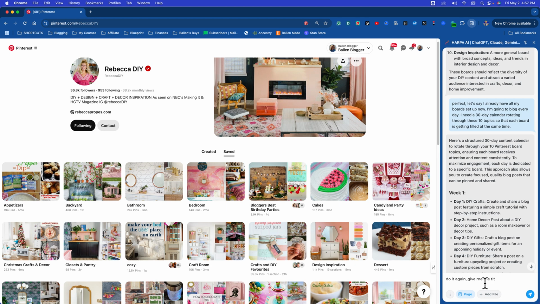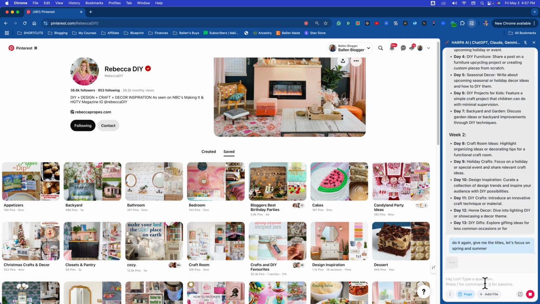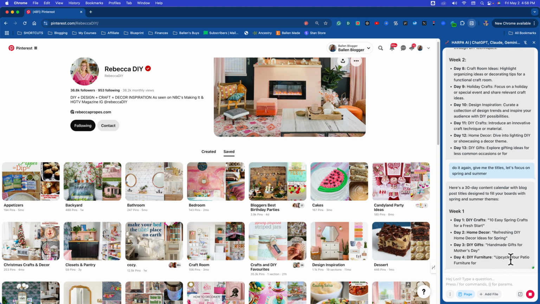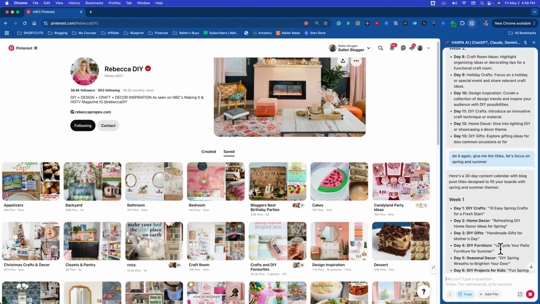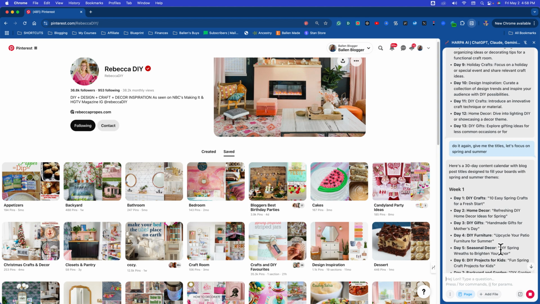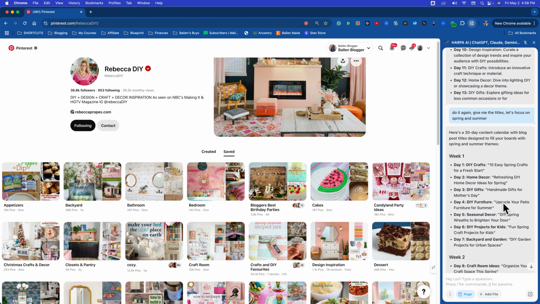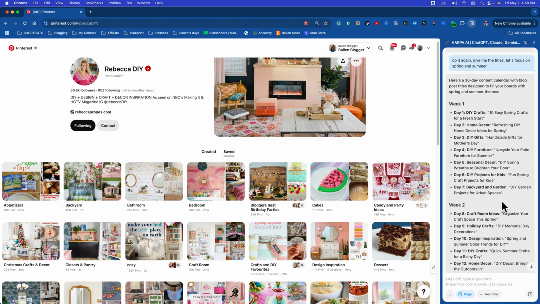Give me the titles. Let's focus on spring and summer. Now, the reason I did that was because seasonality pins tend to get pushed out more. So depending on when you're starting this, you might want to think that way. Once I get towards the end of summer, I start going, let's go fall, Thanksgiving, October, pumpkins. We start thinking that way. But right now, we're just barely into spring. We've got all of summer left, so that's what I'm going to do.